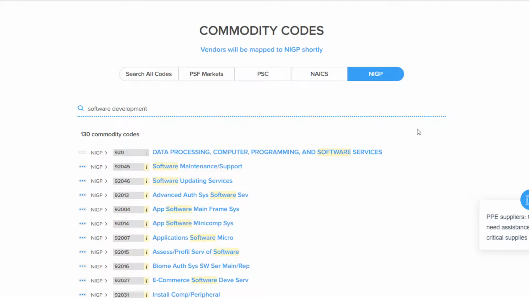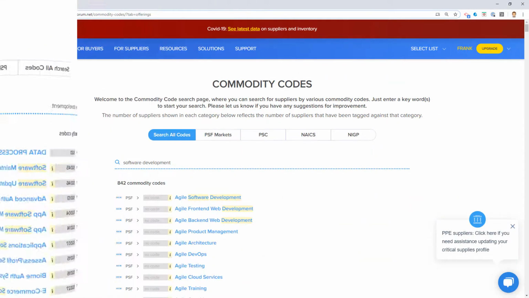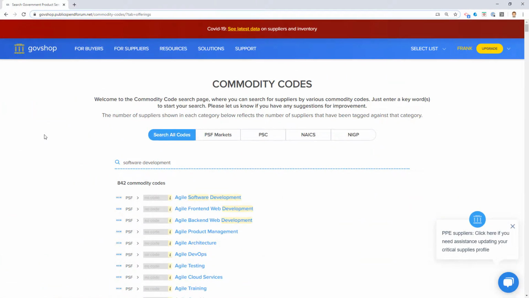And now I have something to include in my contracting forms so that my state or local government understands where they're spending their money. So that's how you can find commodity codes quickly and easily using GovShop's keyword search. In the next video, we'll show you how to search contract vehicles so you can take advantage of interagency contracting and streamlining of procurements.